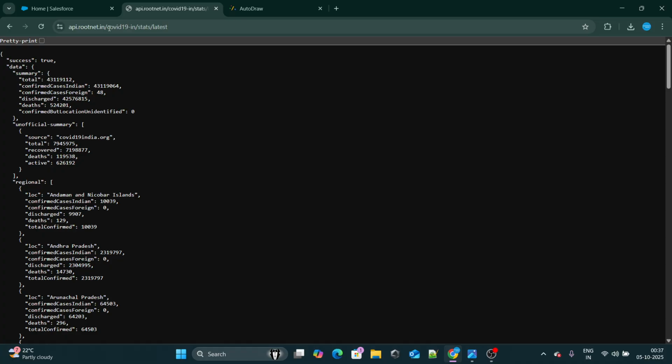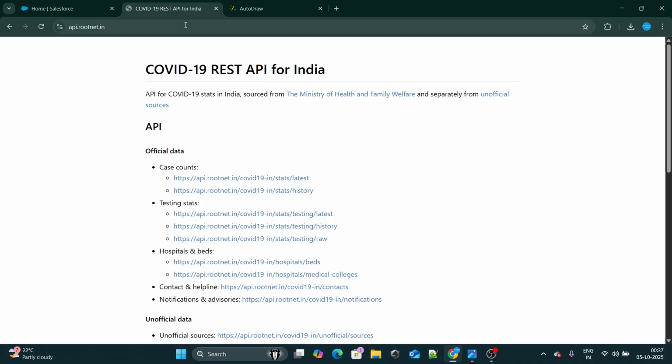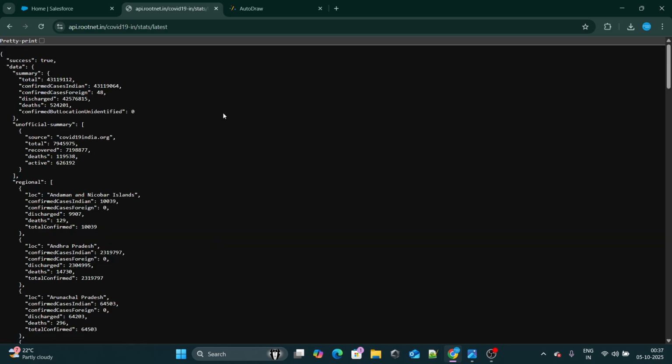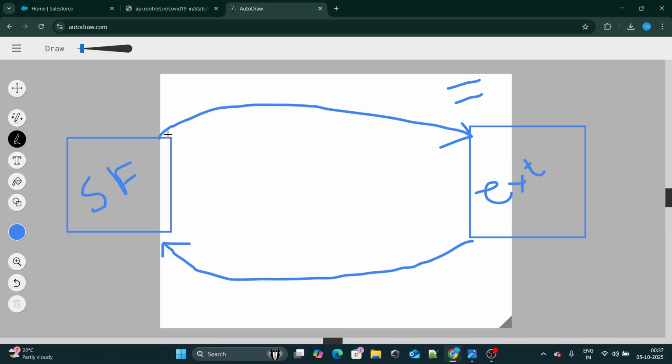This is api.rootnet.in, which is nothing but COVID-19 data. You don't need to log in or do anything at all. It's provided by the Ministry of Health and Welfare, I think; I mean, it's sourced from the Ministry of Health and Welfare. You can go to any of the URLs and find the data in the form of JSON. All the data is available, and anybody in this world can access this specific part. So this is considered our external system for now. Here we are going to make a callout to that external system and bring back the response.